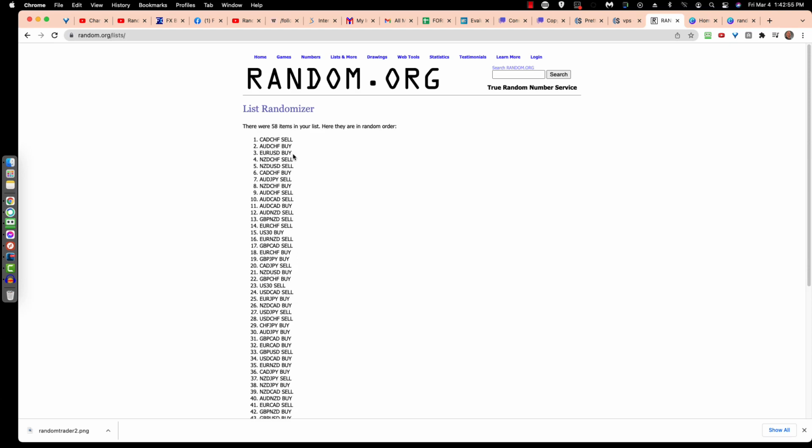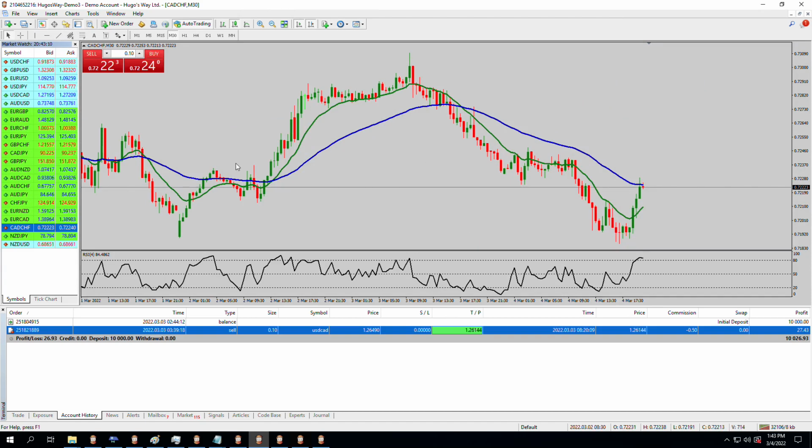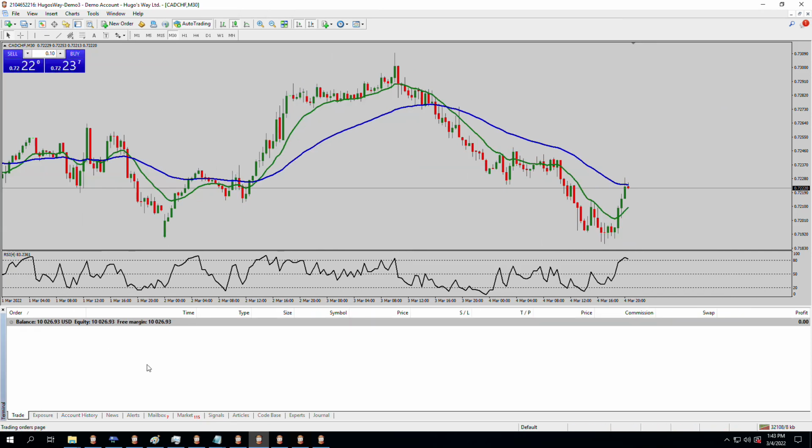CAD CHF sell. So I'll open the CAD CHF on this chart, looking for it in the left hand. Here it is. I'm going to drag it onto the chart. We've got CAD CHF. We're looking at the 30-minute. Doesn't really matter what time per se. I'm going to close that down and we'll go back to the trade panel. You can see I'm in no trades. I'm up $26.93 total from the last random trade.